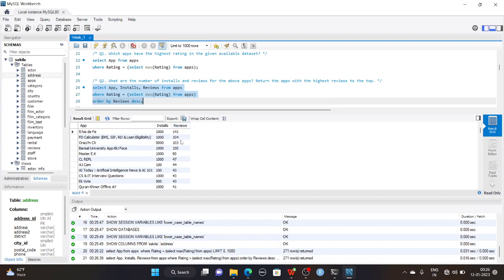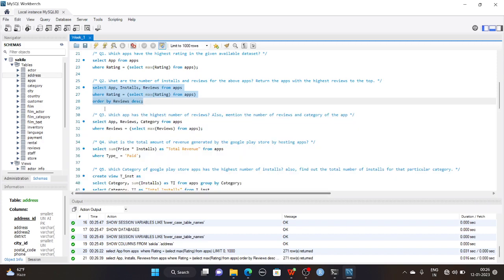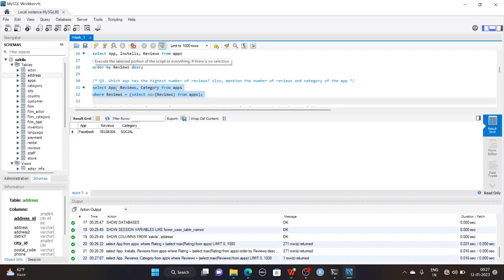Reviews column is in descending order so that I can get the apps with the highest reviews on the top. Next question is, which app has the highest number of reviews? Also mention the number of reviews and category of the app. So the app which has the highest number of reviews is Facebook. This is the review and this is the category, social.